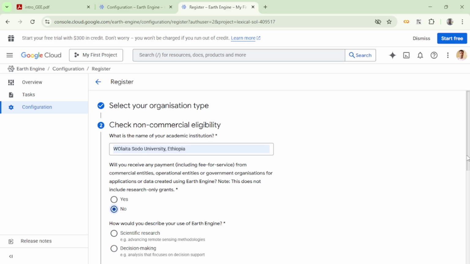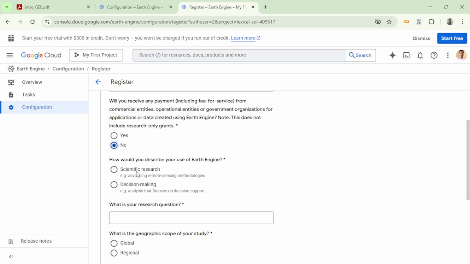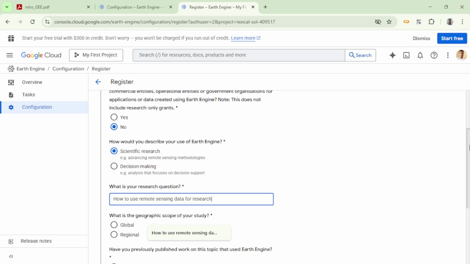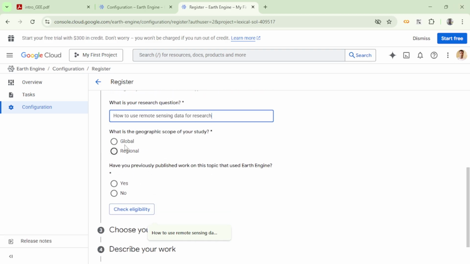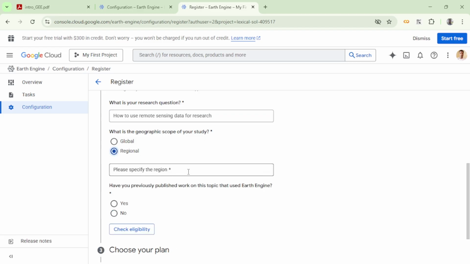Then, how would you describe your use of Earth Engine? Scientific research, decision making. You select this one. What is your research question? How to use remote sensing data for research. This is my question. Okay, what is the geographic scope of your study? Regional.